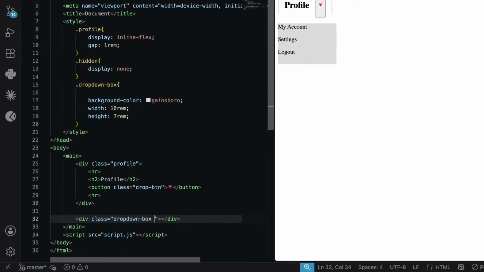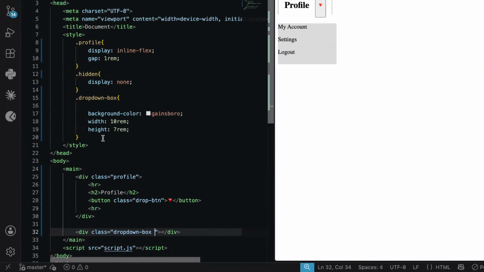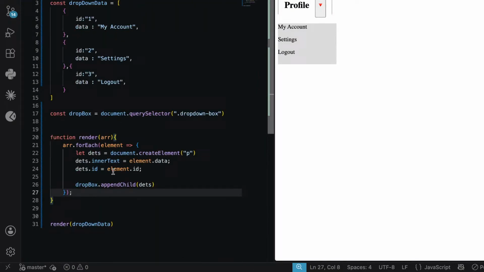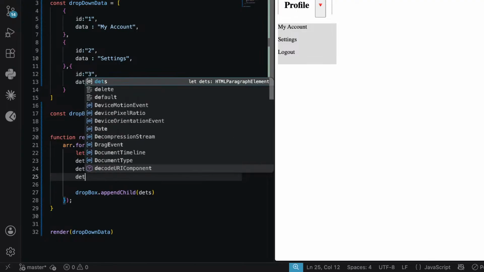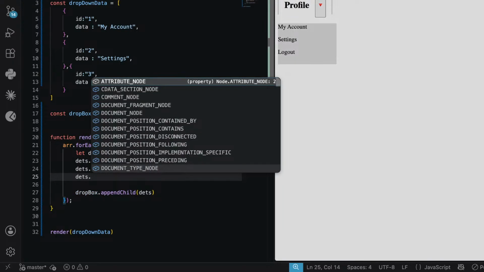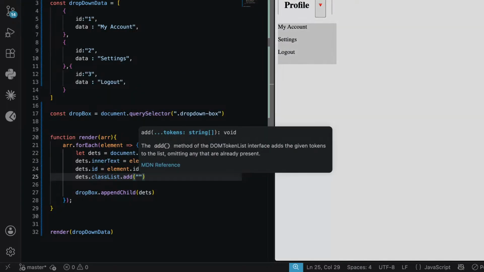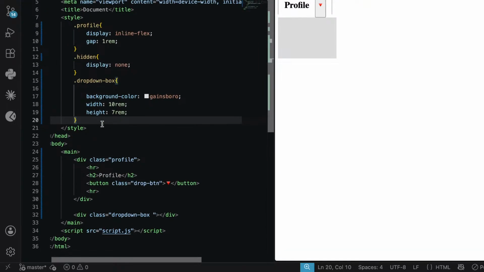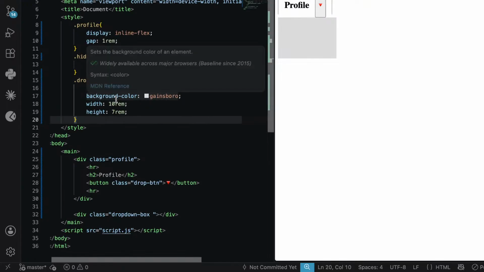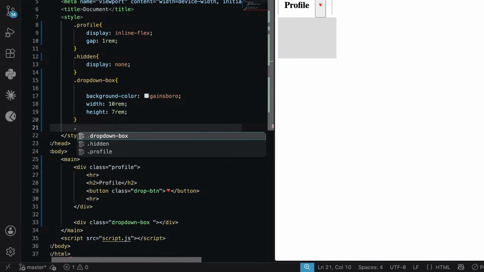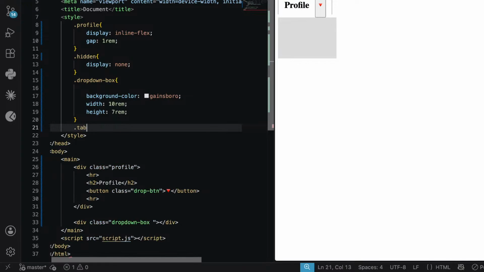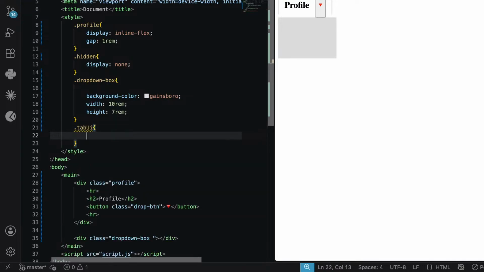So let's have details dot classList dot add, and let's add a class. What we are going to add, let's give a class of a border, dot tab, tab UI equals to. Okay, let's start inside the tab, right?